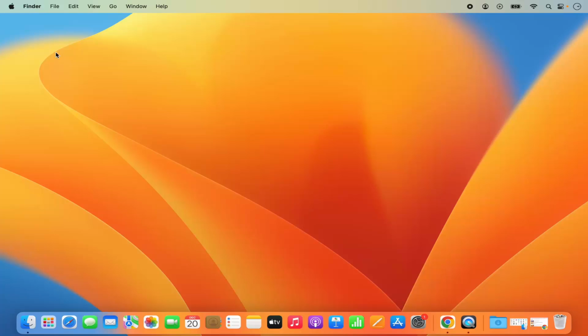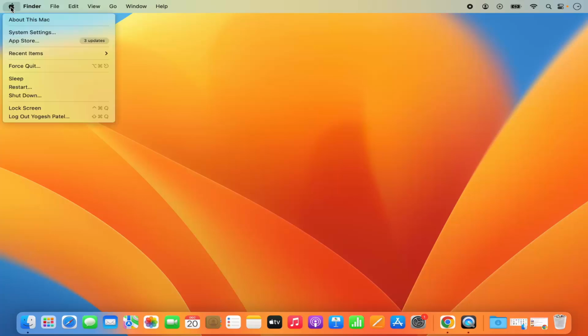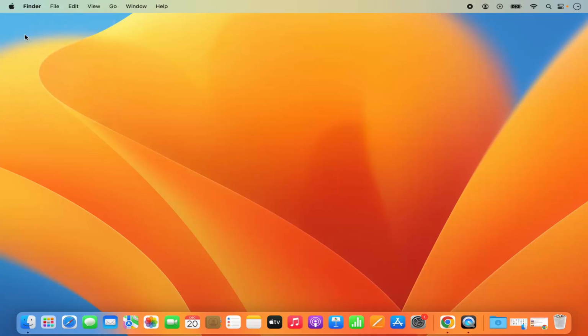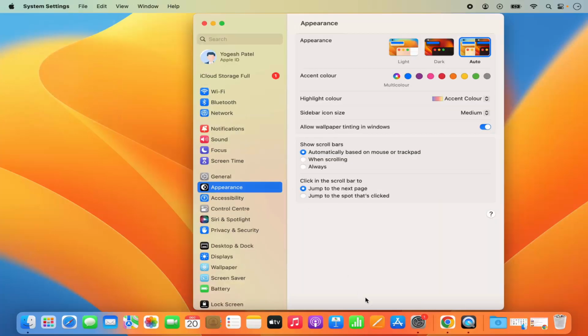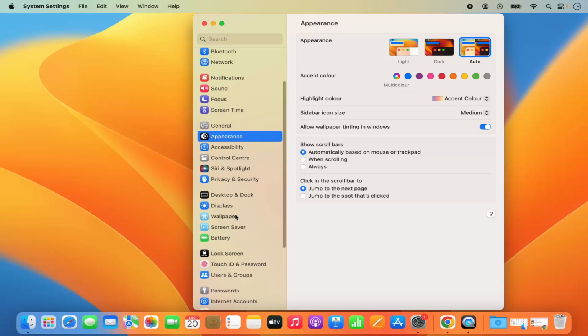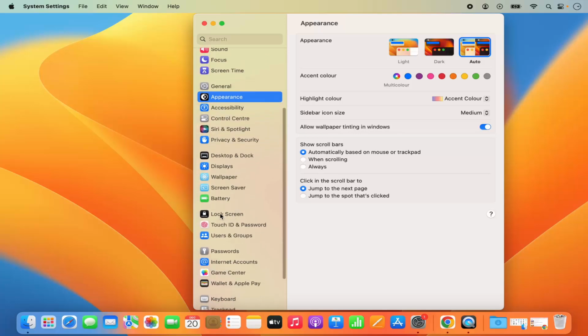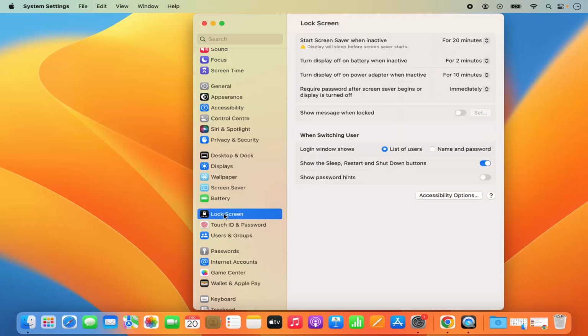So first of all, you need to click on this Apple logo and then click on system settings here. You can also open the system settings by clicking on this system settings icon. Once the system settings window opens, just scroll on the left hand side and here you will see this option which says lock screen. So click on that. And here you will see all the options related to your lock screen.